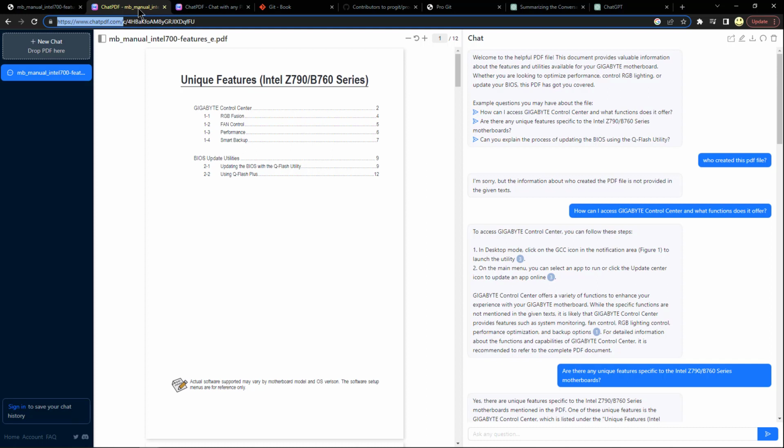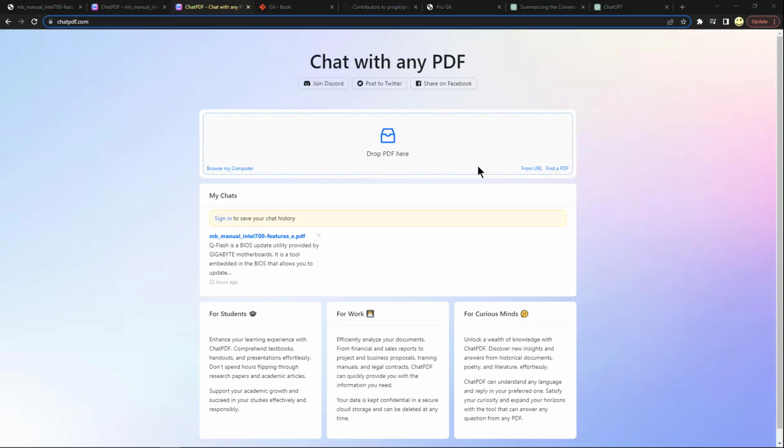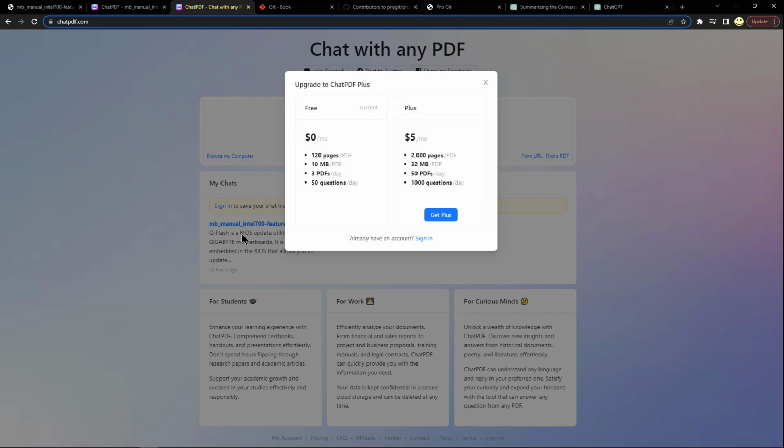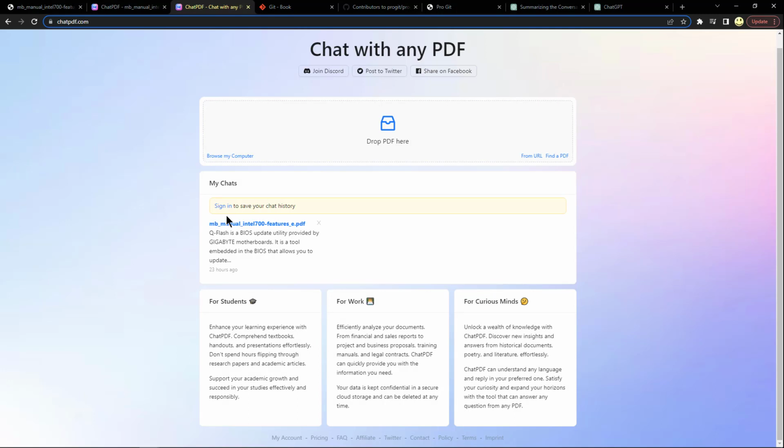So I was just trying to find some different PDF files to ask it questions about that will meet its requirements. This ChatPDF website doesn't allow you to use too large of files on the free plan. If I scroll down here, we can take a quick look at the pricing. So free is 120 pages of a PDF, 10 megabytes, 3 PDFs a day or 50 questions a day. And one of the nice things is you can try this out if your PDF files are small enough and you don't have to put in a credit card.